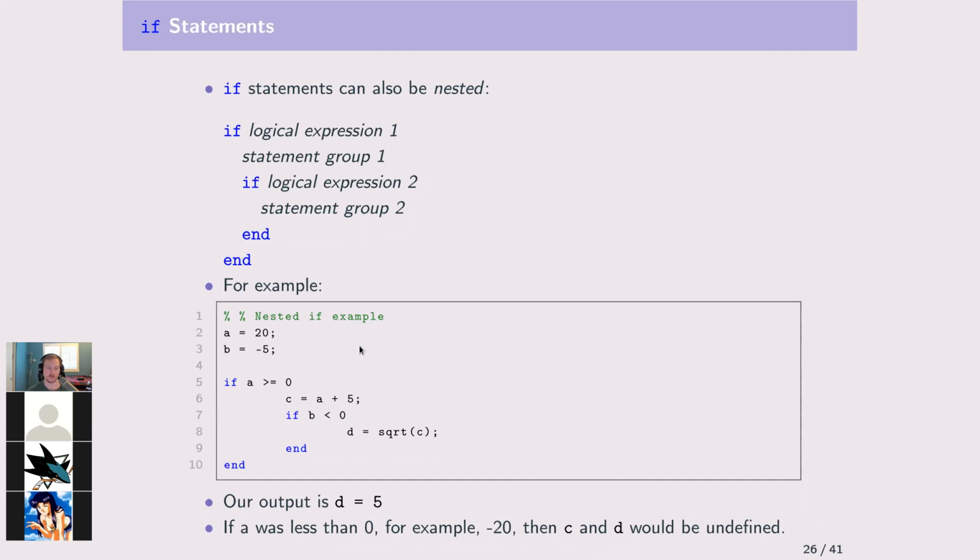If you look at my example in the slides, I have if a is greater than or equal to 0, c equals a plus 5, and then in my nested if statement, I have if b is less than 0, then d equals the square root of c. I'm going to change this example to have this second if statement be directly related to our first if statement. That'll make more sense for why we're using a nested if statement.